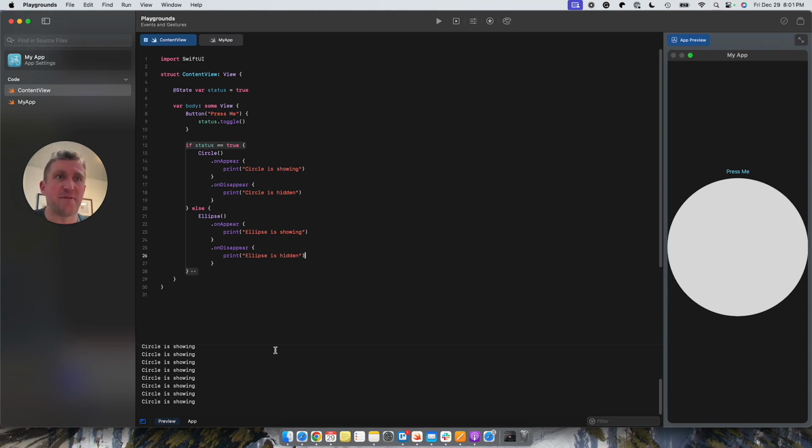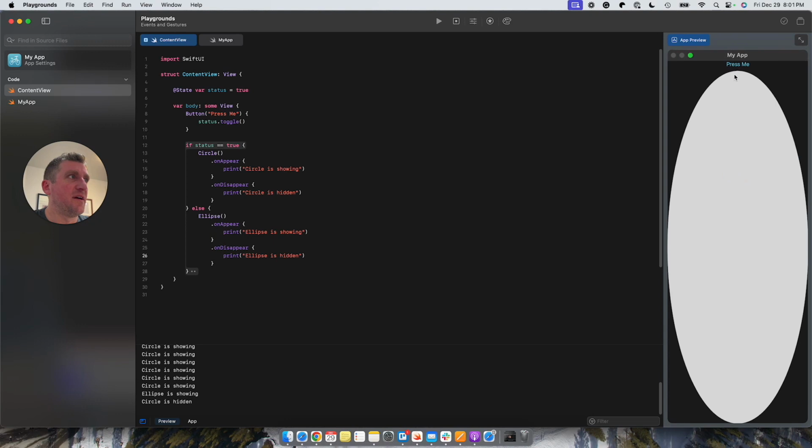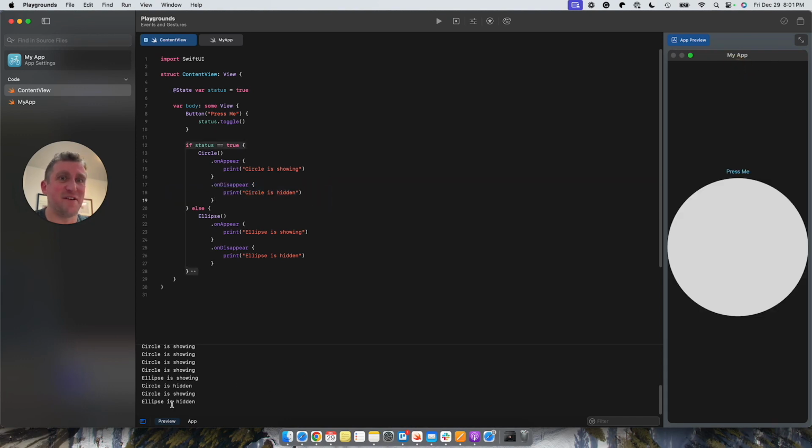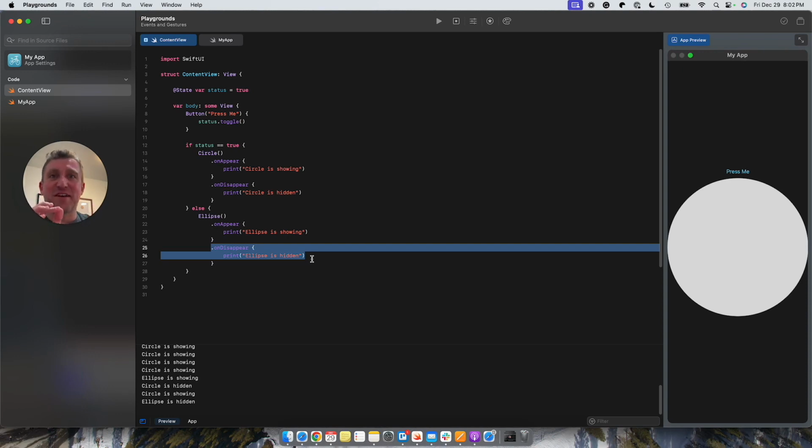Now let's look and see what happens under here. If I hit press me, the ellipse shows up, you'll see ellipse is showing and circle is hidden, right? Because as the ellipse appears, this is run, and as the circle disappears, this is run. If I hit press me again, you'll see circle is showing and the ellipse is hidden. So the circle appeared, so we run this, and then the ellipse disappears, so we see that. So that is like the basic lifecycle functions that you have accessible to you for any view, and this is how you set them up in code.